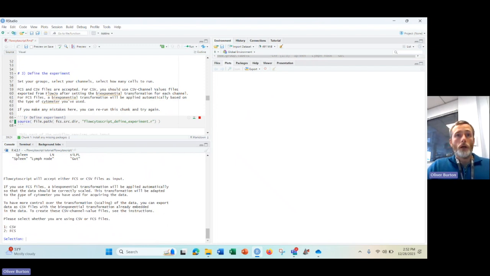Next, we're going to tell it what kind of files we're working with. If you went through and prepared your own transformed files in FlowJo and exported them as CSV files with that transformation applied, this is where you tell the script that you wanted to do that, and you'd select option 1. If you're working with FCS files like I am, select number 2 and hit enter.